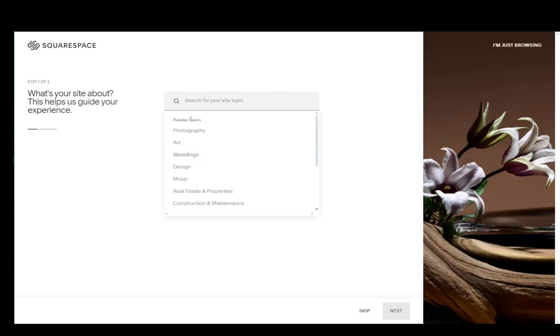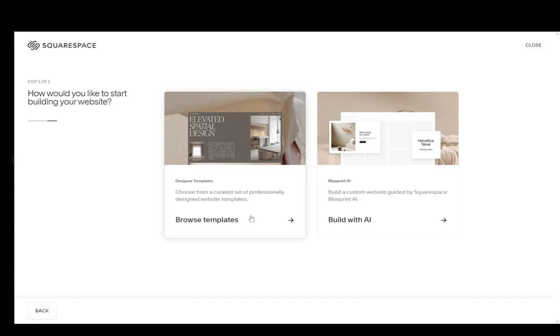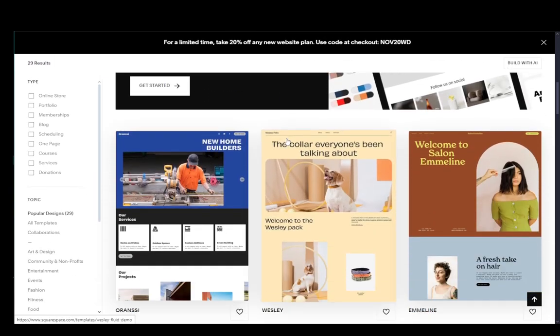And now, as you can see, you need to enter the data of what your site is going to be about. For example, I'll just make a consulting site. You can skip these steps if you want to as well. Really doesn't matter. So I'll just go ahead and skip them. And you can browse templates or build a site with AI. I'll just go ahead and browse a template. And I'll choose one of these.